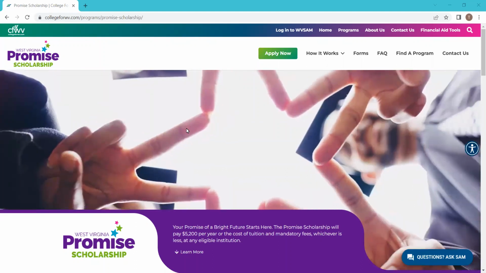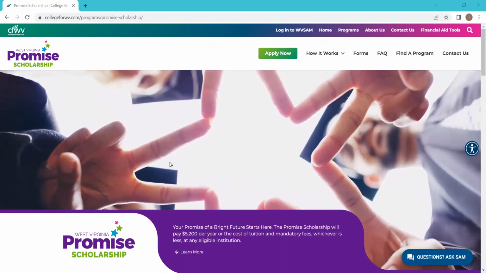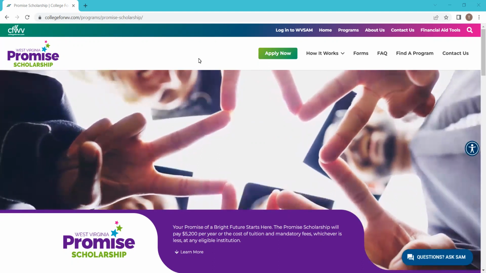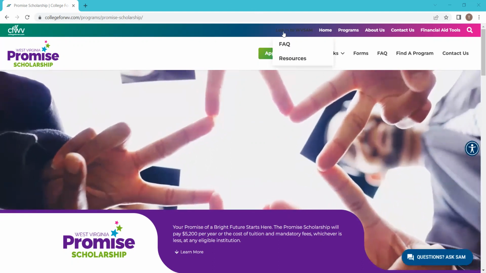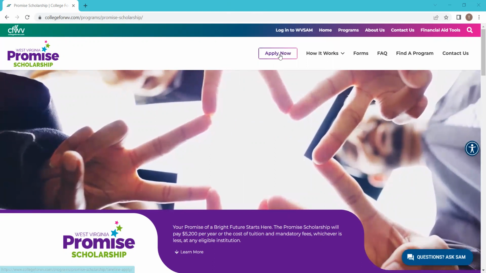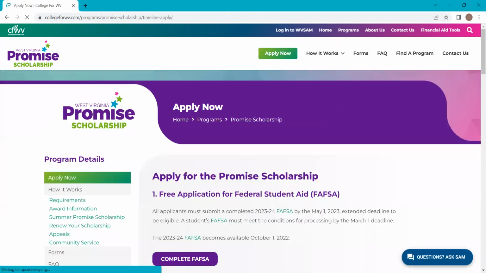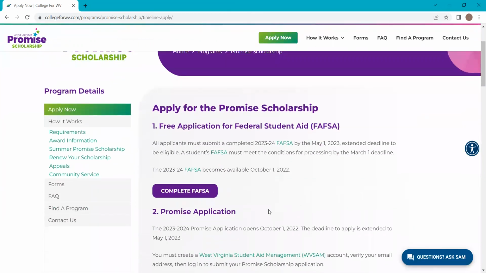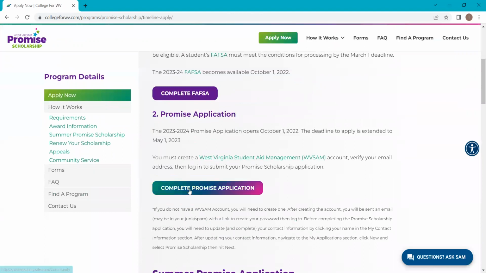From the landing page on the College for West Virginia website, to apply for the Promise Scholarship, you can click on this link, log into WVSAM. You can also click the Apply Now button, which will take you to a list of the requirements for Promise. And then you can select Complete the Promise application.